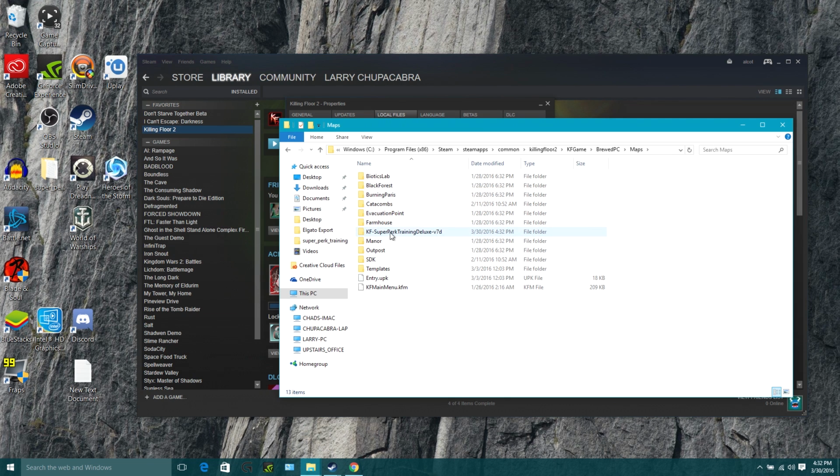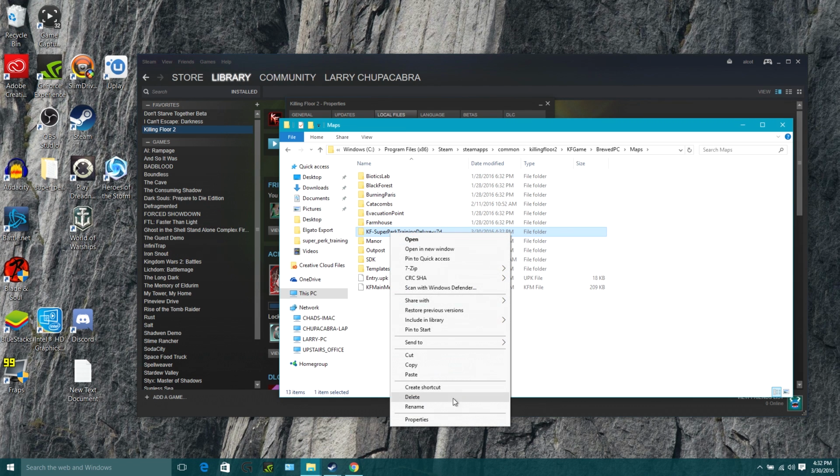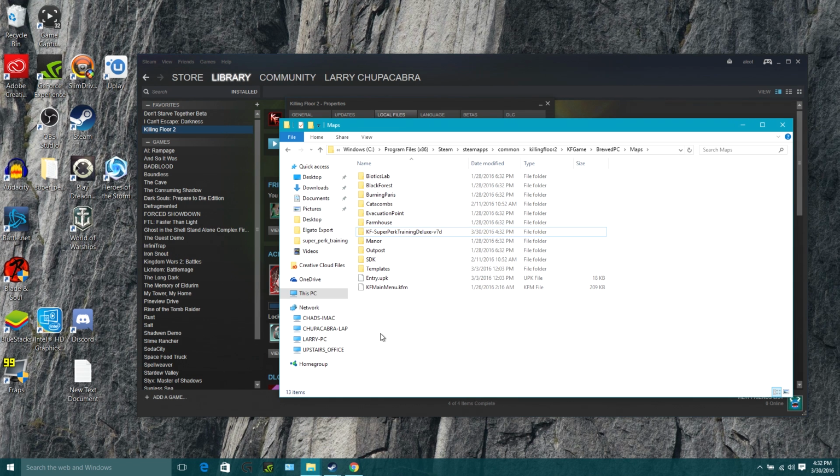And that's really about it. And if you want to delete any of these, you just come in here, right-click, and click delete, and you should be good to go.